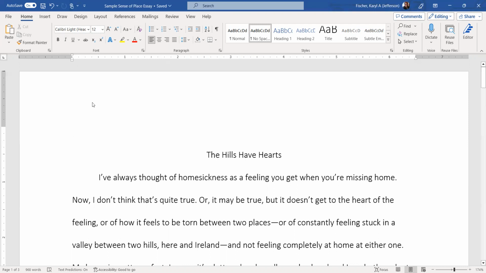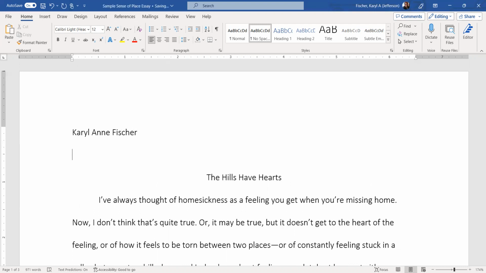You're going to come up to, this is only on the first page. This does not go in the actual header. This is on the document itself. And you're going to come up with this. You're going to type your name. So Carol Ann Fisher. Make sure these are all left justified.